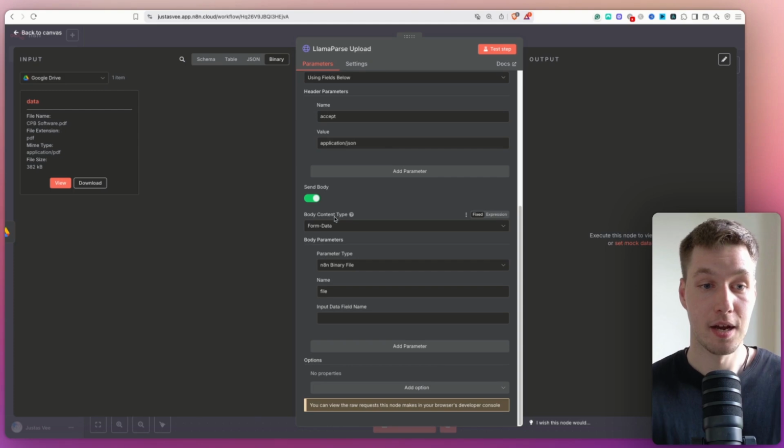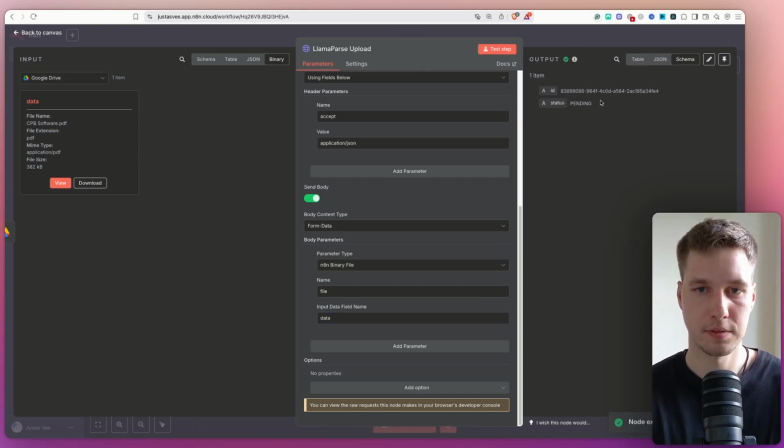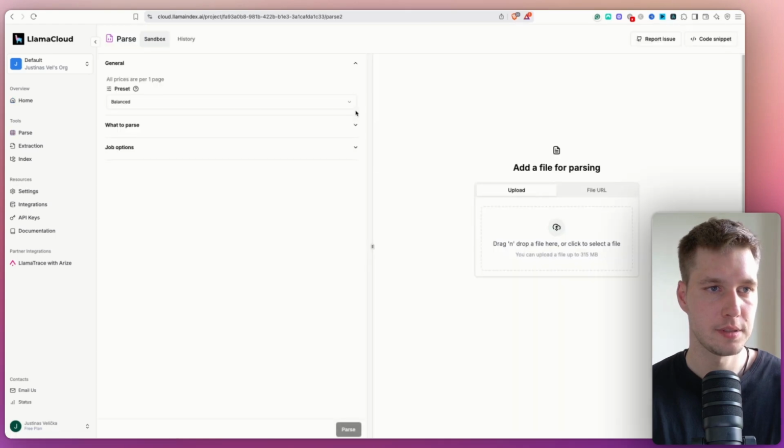Then we have the body content type, which is form-data, n8n binary file type, and then name file, which is exactly as we need. So the only thing that's left is adding the data key. And the data key is this one that you can see in orange that appears above the file, and that is data. So I'm entering data. And if, for example, I now hit test step, I will see that I've created a job, or how do they call it in LlamaParse? I think it's a job, yeah, a job.